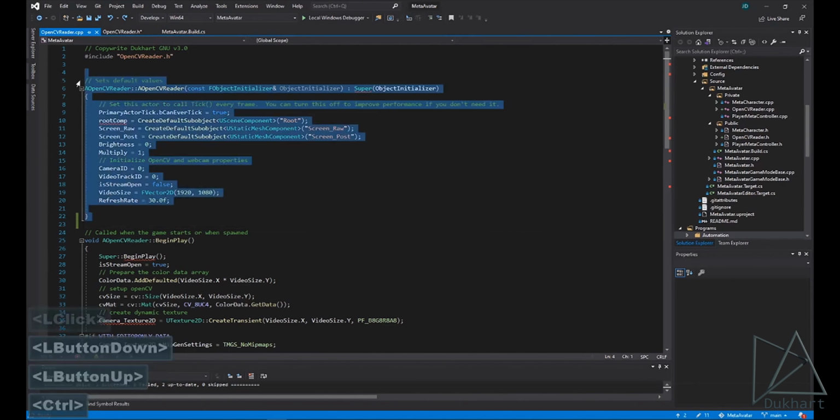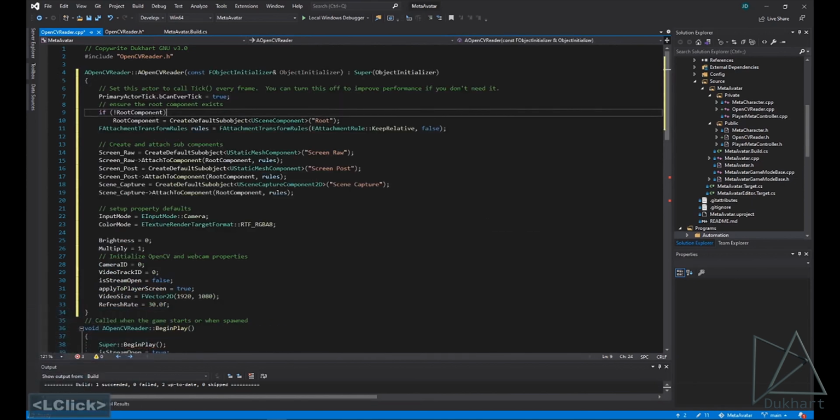For the constructor, we've changed how we're working our root component. So now we're just going to use the built-in root component pointer that comes from the actor. And then here's our old screen component, both our raw and our post. We'll properly attach these to the root component now, so that should fix our weird pivot point that we have in the Unreal Engine, because before we weren't properly attaching our components. And then we set our enum.